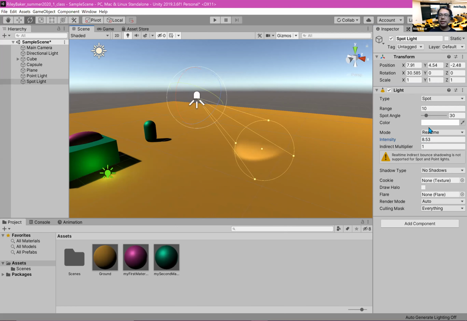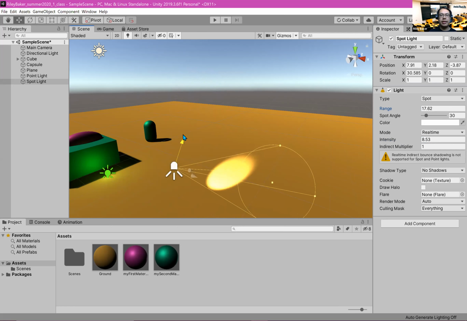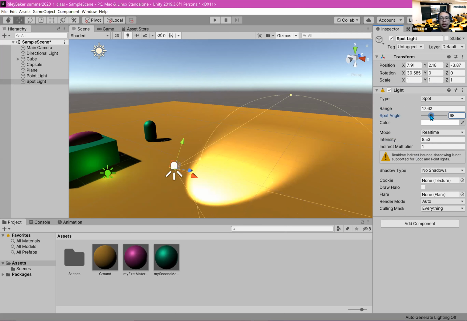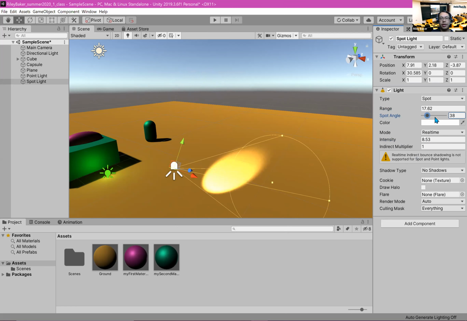And I can do that. I may need to increase the range a bit so that we can see it all. Let's go ahead and move it down somewhat. And you can see we're now quite a ways away from that perfect circle that we had. It's definitely more angled. Speaking of that, we can also change the angle of it, make it brighter or smaller.